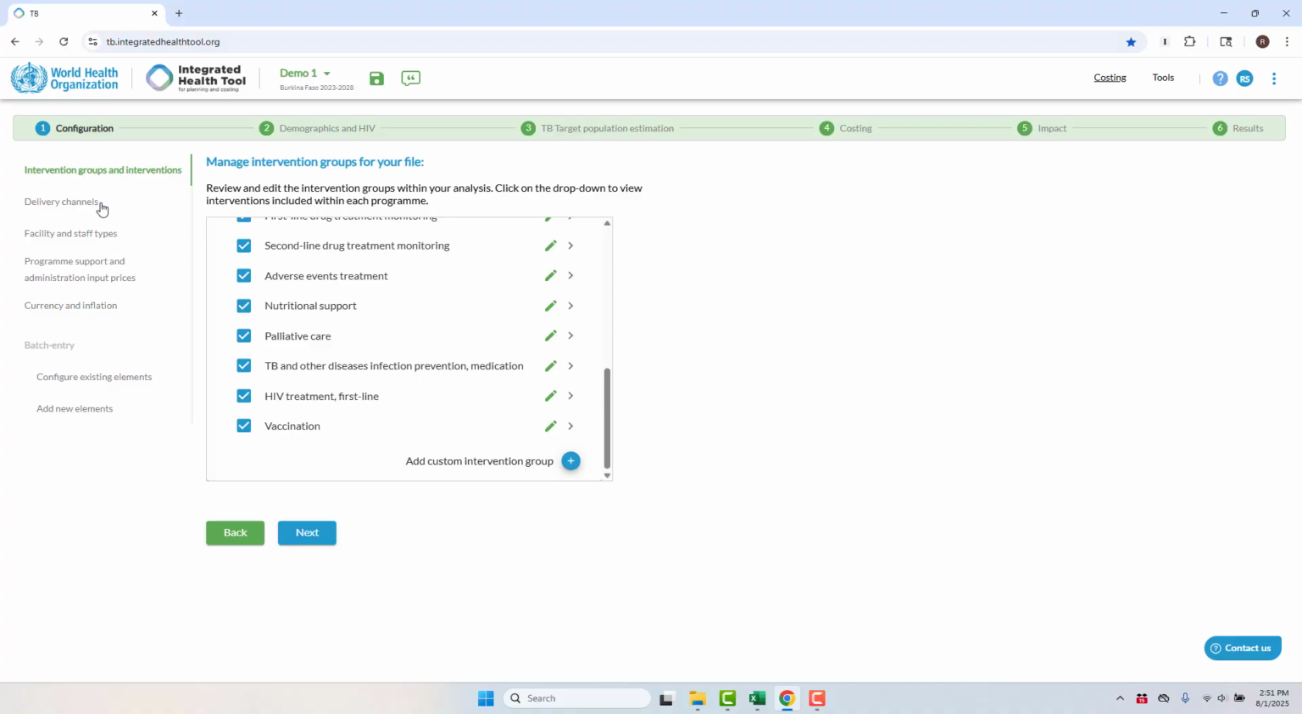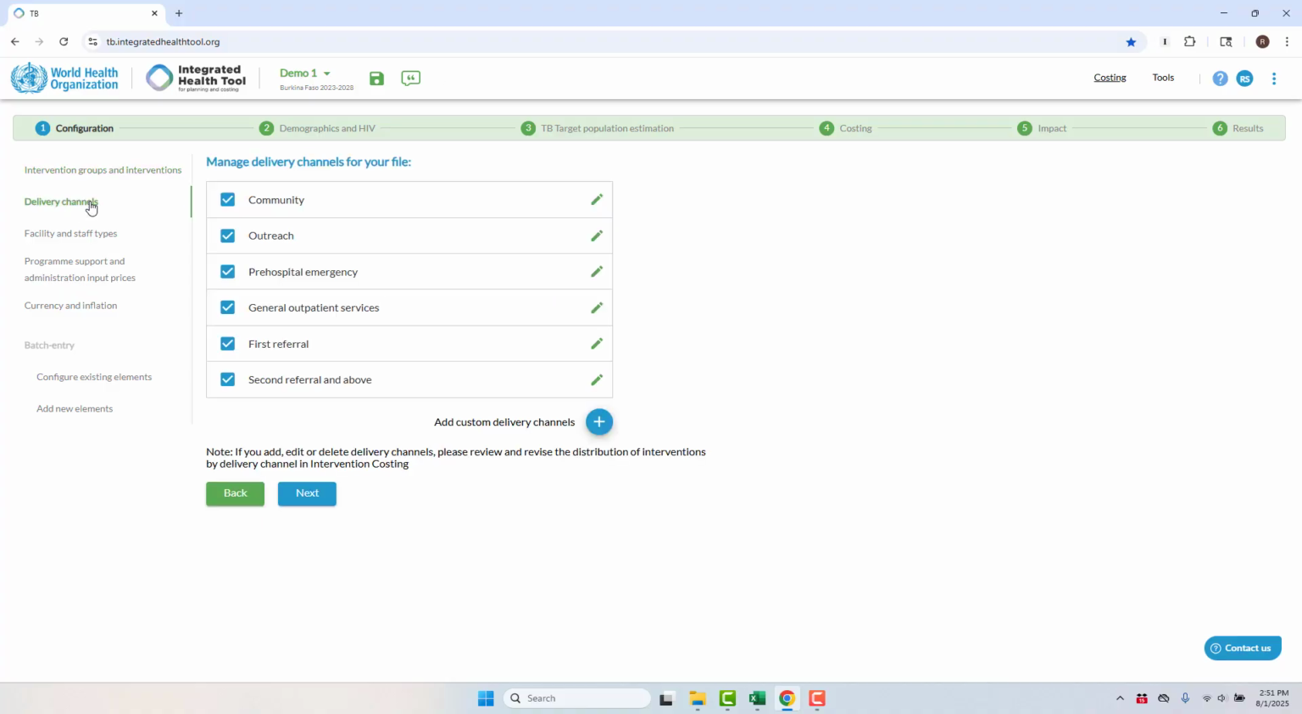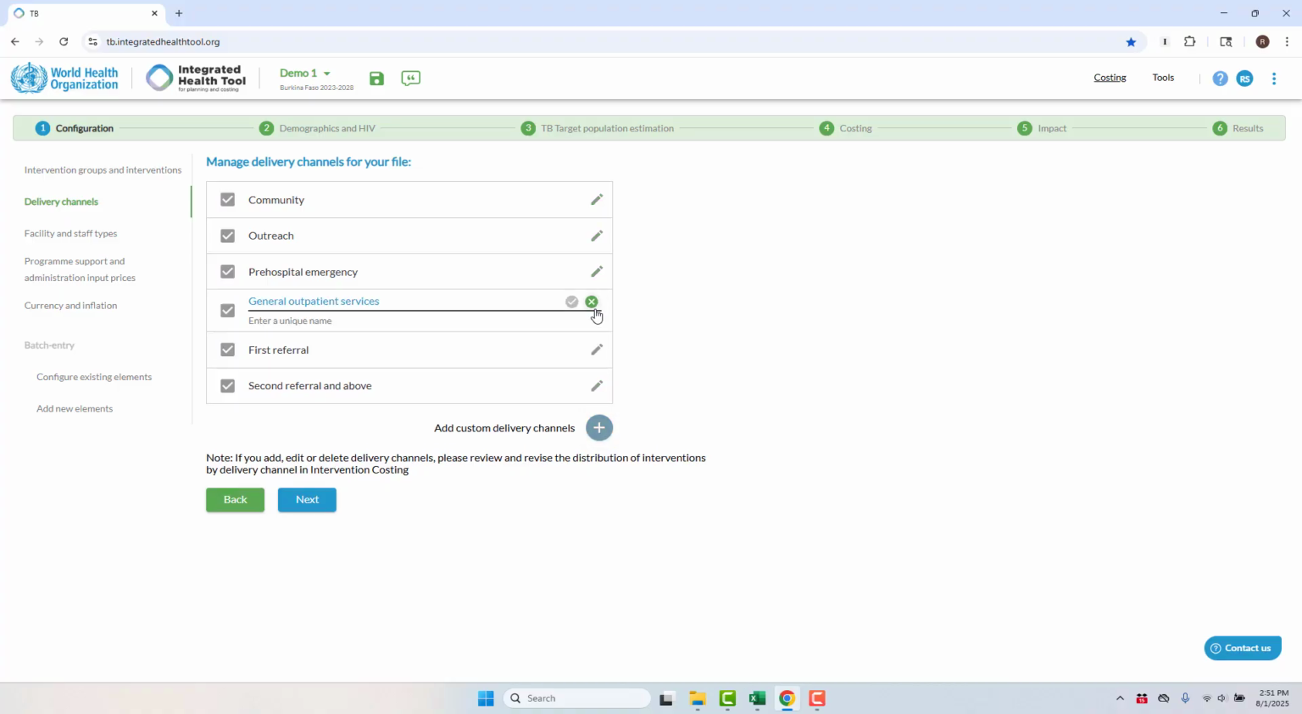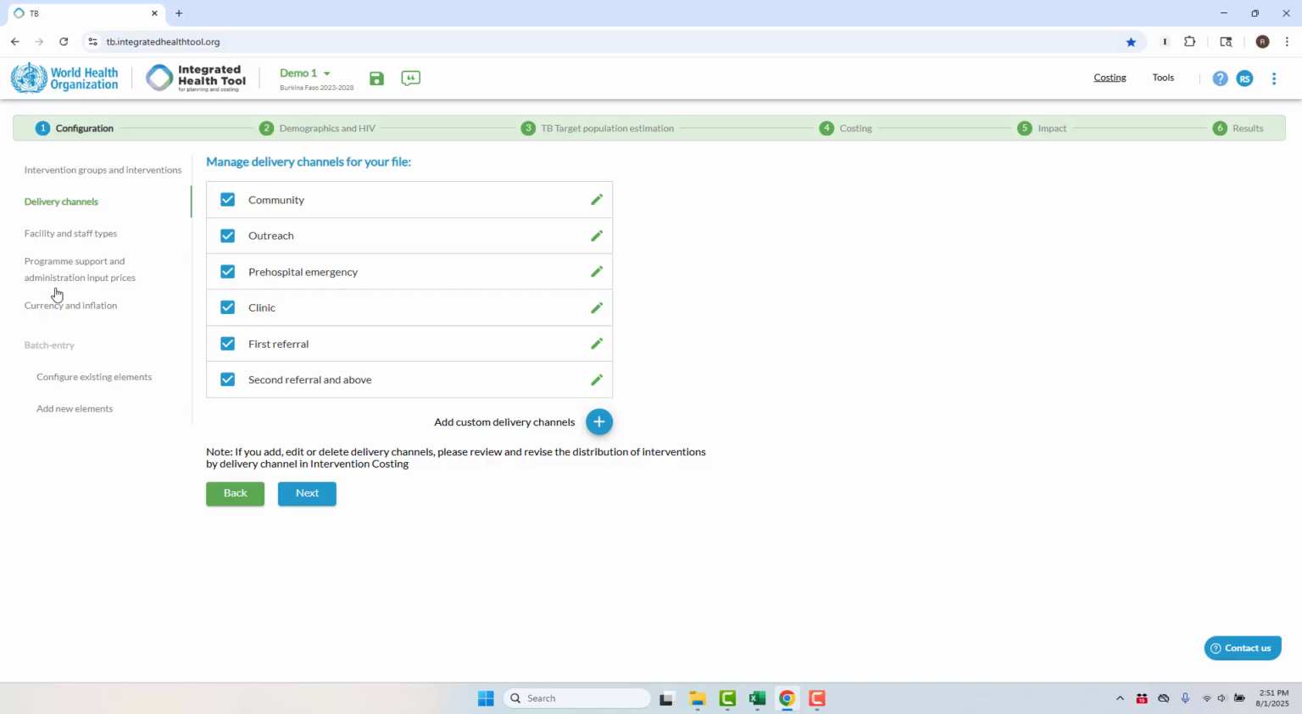The next configuration option is for delivery channels, or the levels of care at which services can be delivered. By default, the TB module of IHT refers to 6 levels of care: community, outreach, pre-hospital emergency, general outpatient, first referral, second referral, and above. Delivery channels can be customized by renaming using the pencil icon. For this example, I'm going to rename general outpatient to be clinic. They can also be left out of subsequent sections by unchecking the selection box.